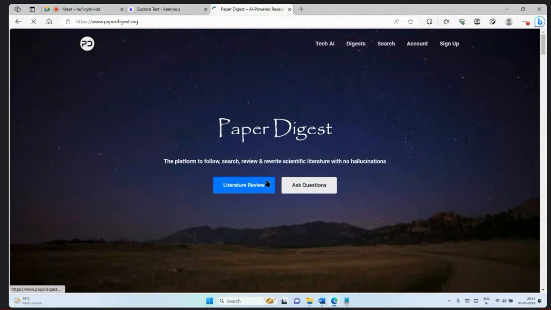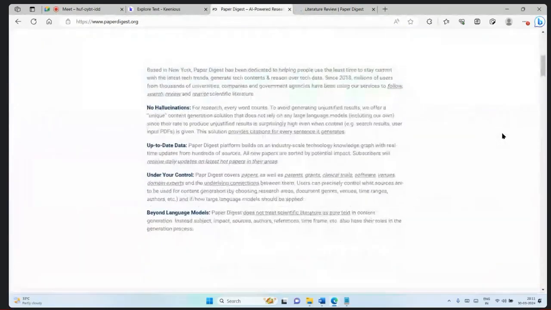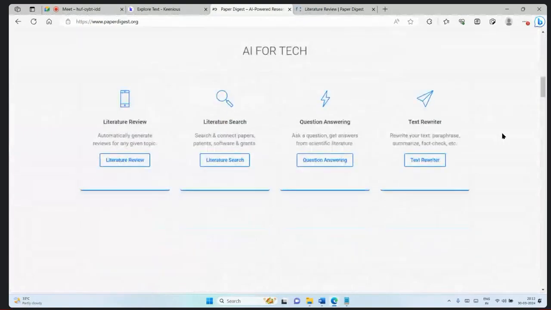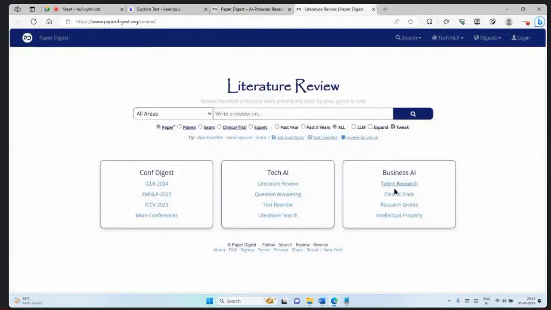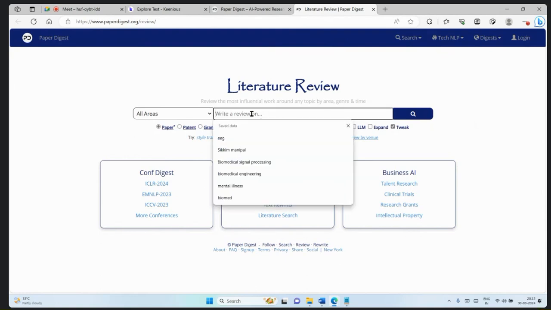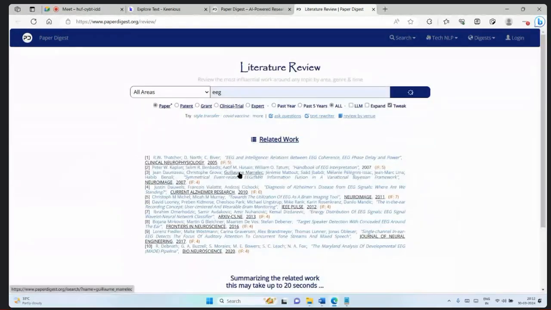Earlier it was Paper-Digest, and now it is paperdigest.org. Here you can do literature review, but it is now paid, I guess. Literature review, literature search, question answering, sort of chat and all. So in that way you are able to search areas. You can come and explore this platform.